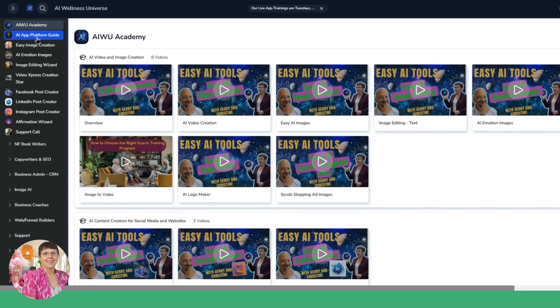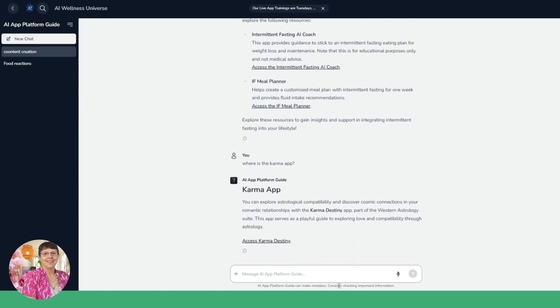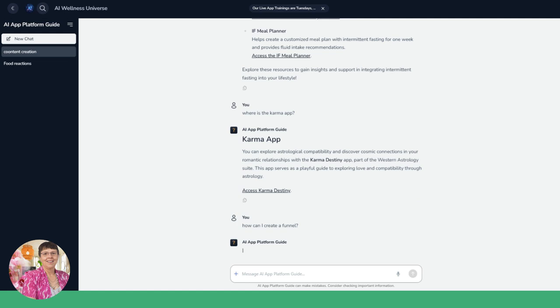Now say you want to do something and you are not sure what app will do it. Now I would recommend you ask the AI app platform guide. I made that for you to help you find exactly what you're looking for. Now say we are looking for an app. How can I create a funnel? And it will tell you which apps will help you create a funnel.